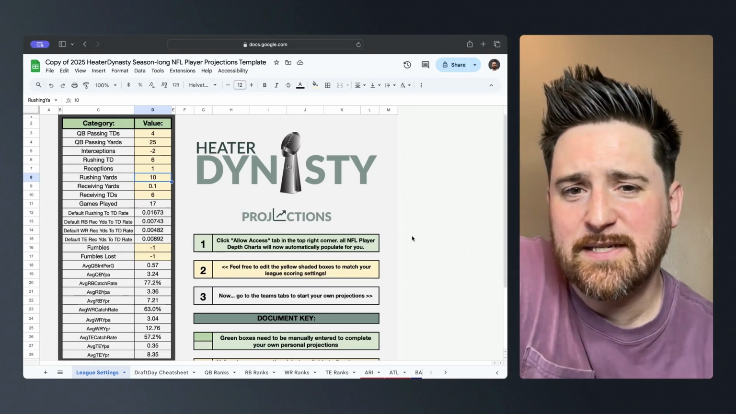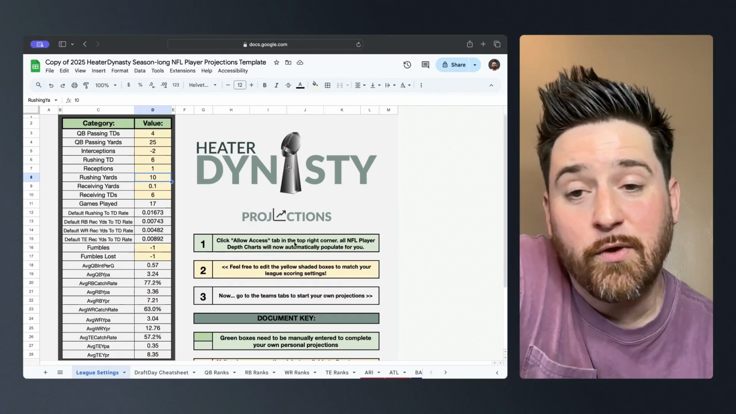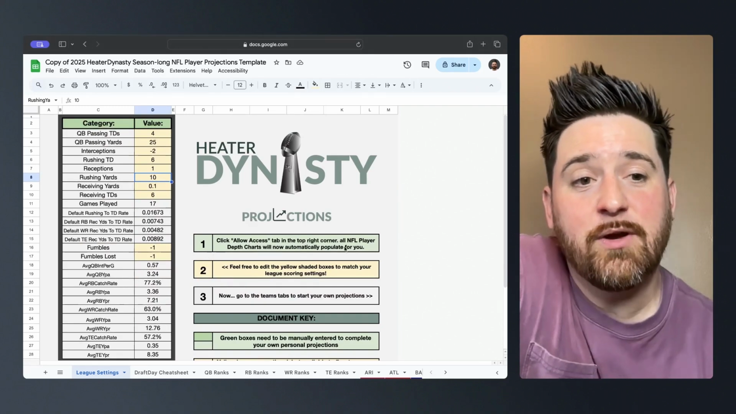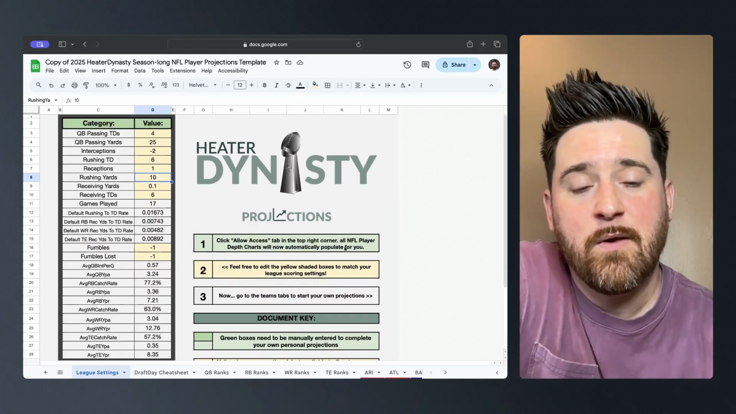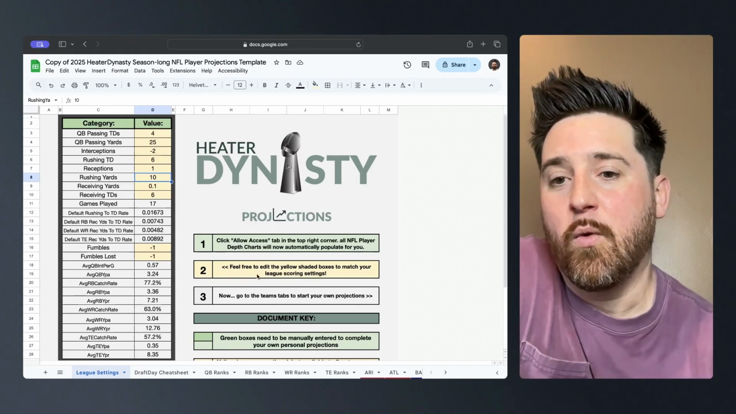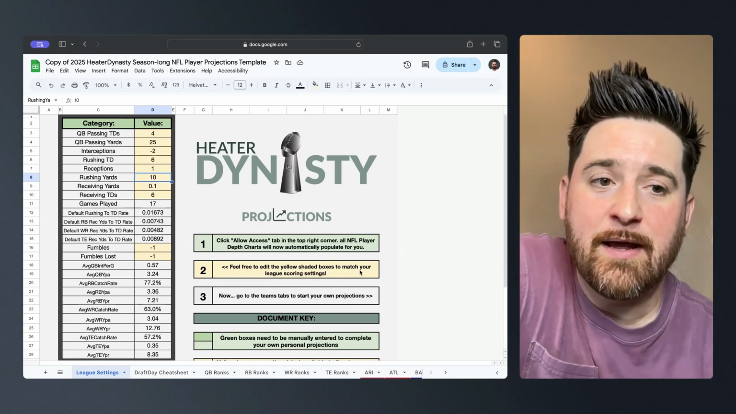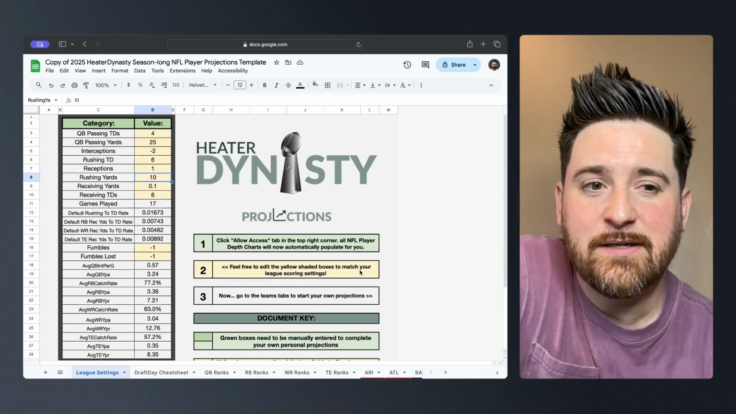But yeah, so this is more of a key here for the whole document. The green means anytime you see a green box, you're going to have to put something in there in order to populate the data properly, whereas yellow is an optional box. This is if you wanted to override some of the formulas that you see.